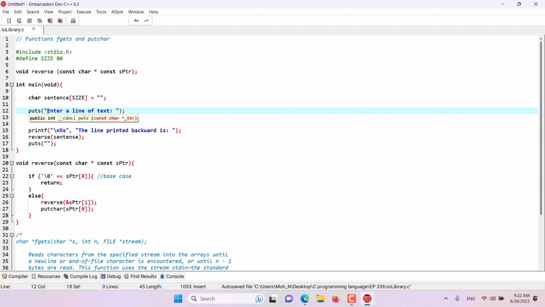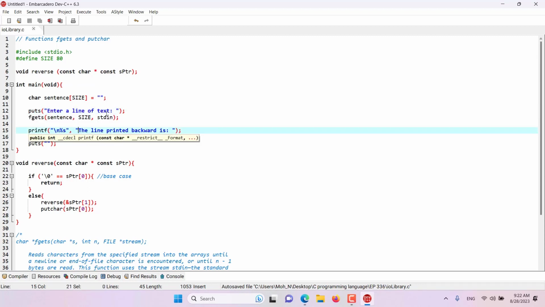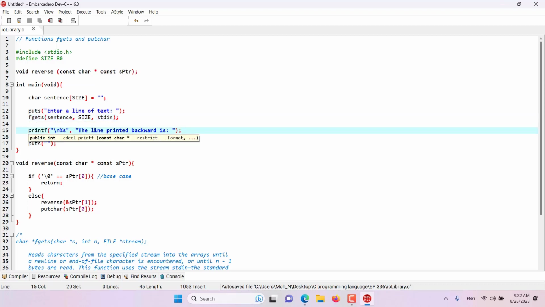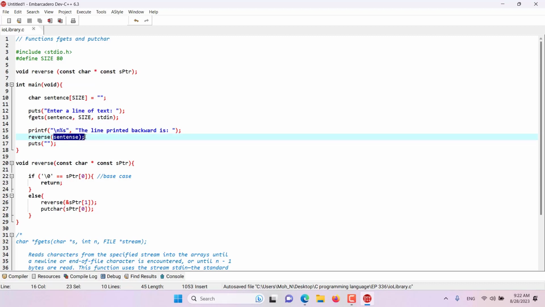Now in this line of code we have a prompt for the user to enter a line of text. Once the user enters that line of text, using the fgets function, we store that line of text in this variable, and we have defined the maximum size that this variable can hold, and also the stream that the input will come from, and this is the standard stream, which means keyboard. Finally, we print the line backwards, and we do that using the reverse function.